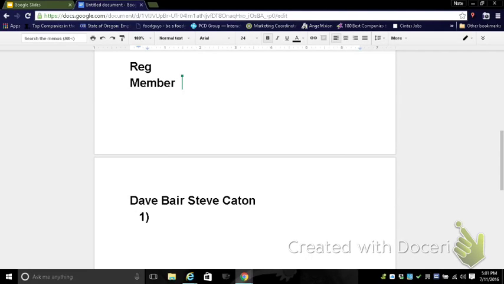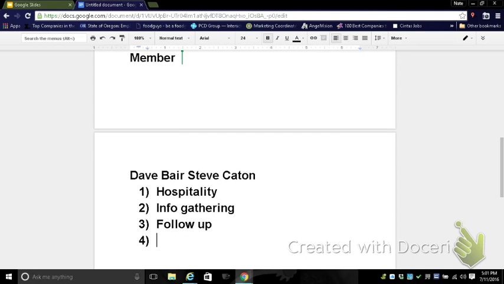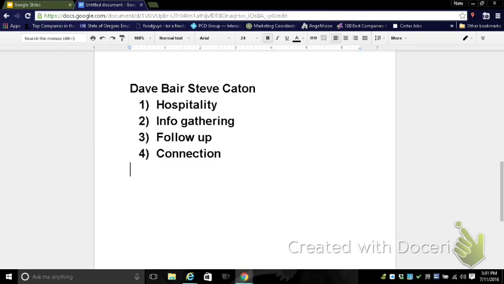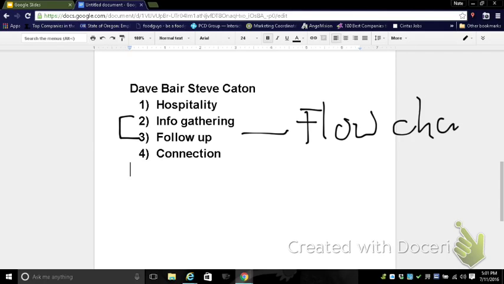But basically it breaks down into 4 things. So you have hospitality, you have info gathering, you have follow-up, and you have connection. And these are the 4 parts that they say are vital for assimilation. Now, what I'm going to focus on in this talk is the info gathering and the follow-up. That's what the flow chart that I'm going to show you is based around.